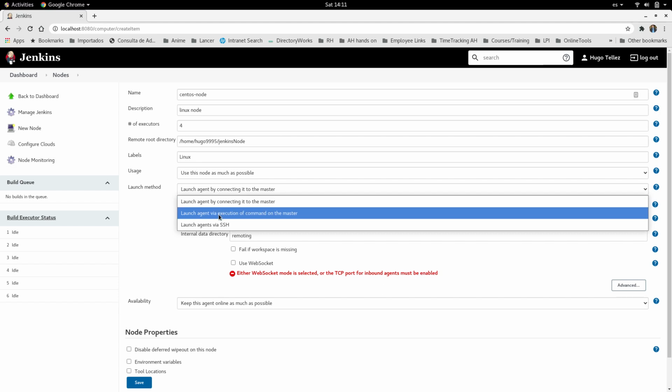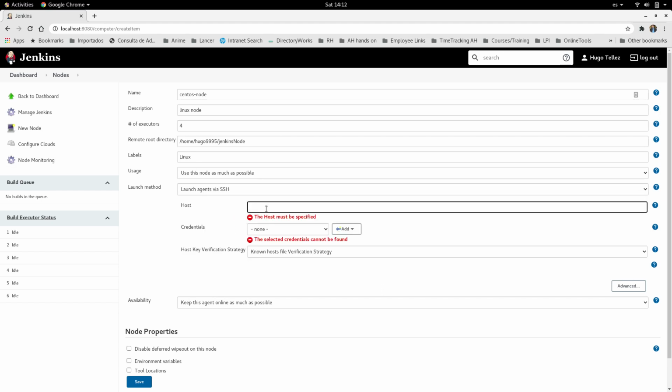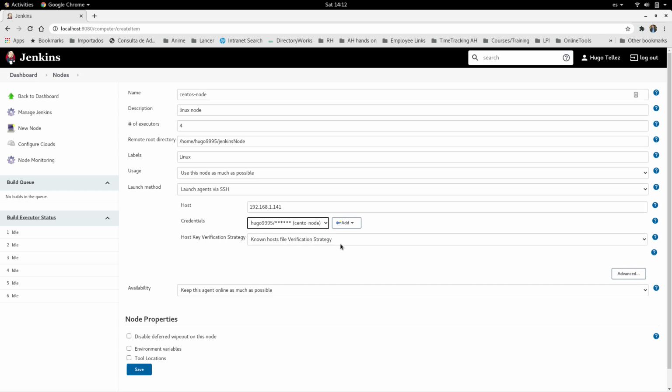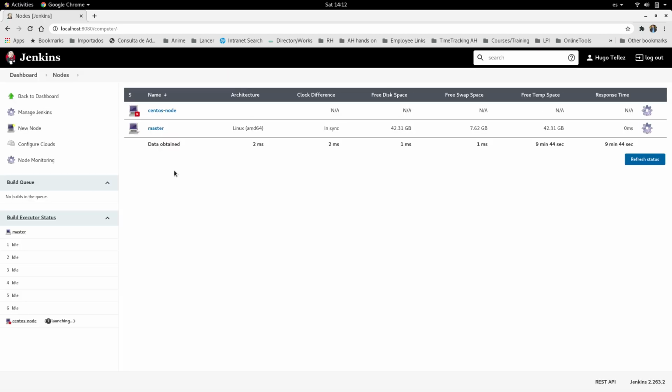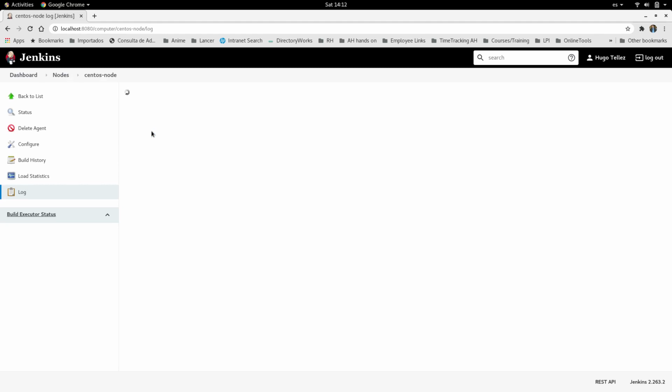Then launch method, we are going to use launch agents via SSH, and the host, I'm going to specify the IP address, which is this one. I'm going to specify the credentials, and that's it. I'm going to save it. I'm going to go to the node and click the relaunch agent.